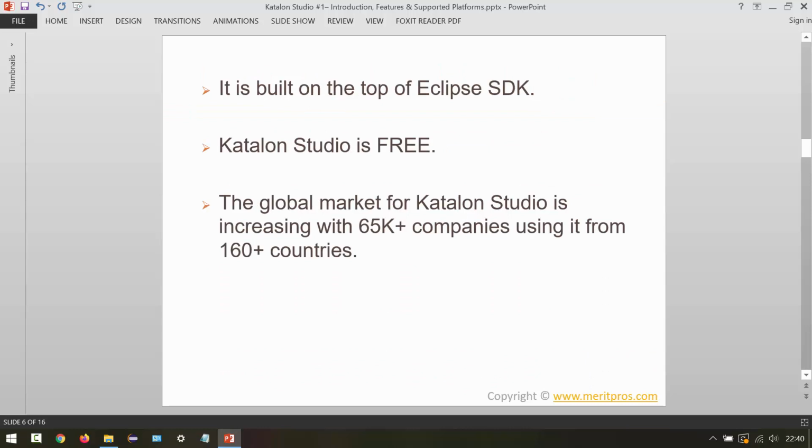Going further, it is built on the top of the Eclipse SDK. So when you open that, we are going to see in the coming tutorials, it is going to be very familiar with Eclipse, pretty much like Eclipse, and it is going to be very easy. If you are working with Eclipse, then it is very easy for you. Catlon Studio is free. You can straight away download it and start using it. The global market for Catlon Studio is increasing. So as of now, at this time, there are 65k plus companies using it from 160 plus countries. So it is growing a lot.